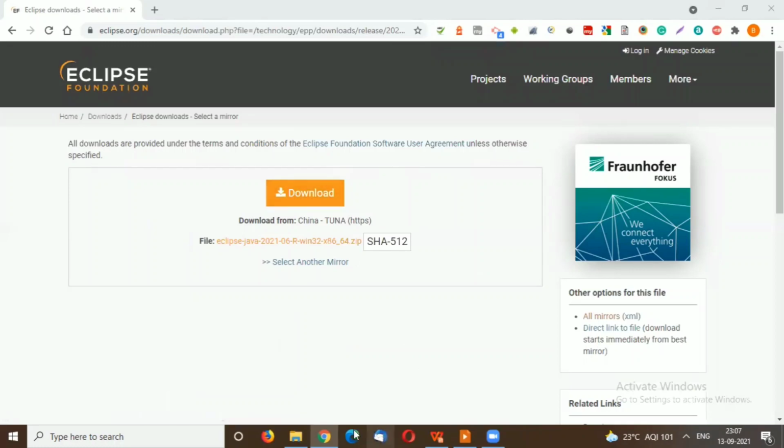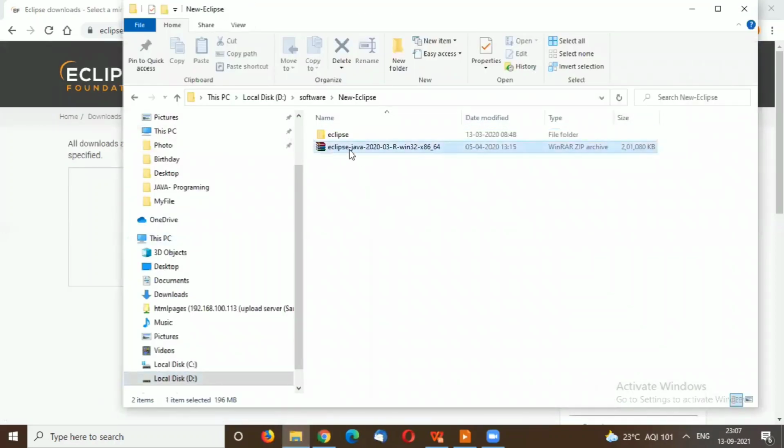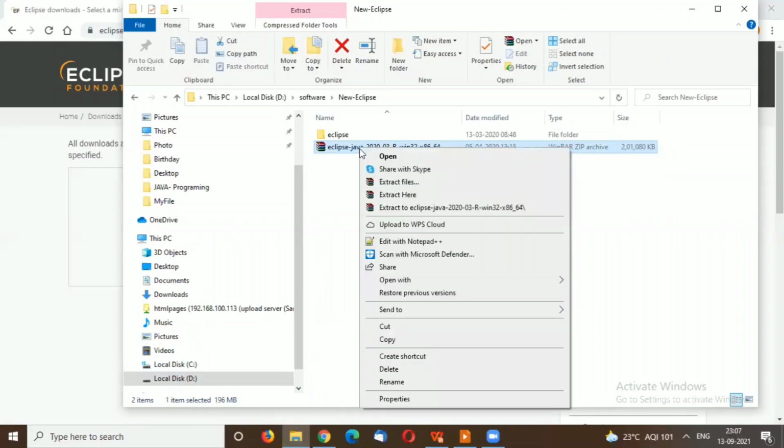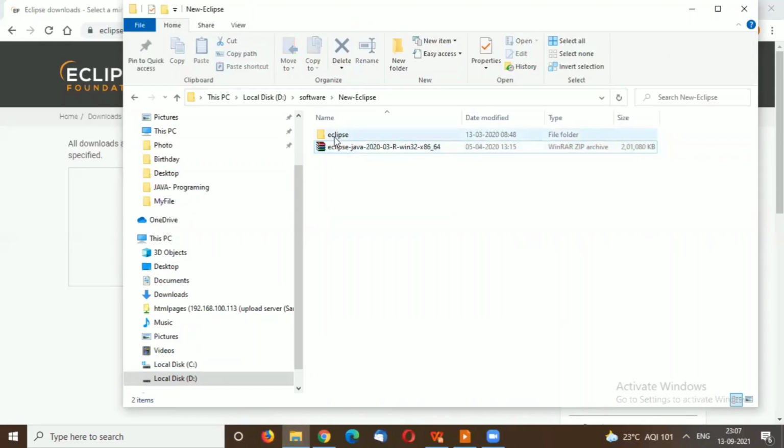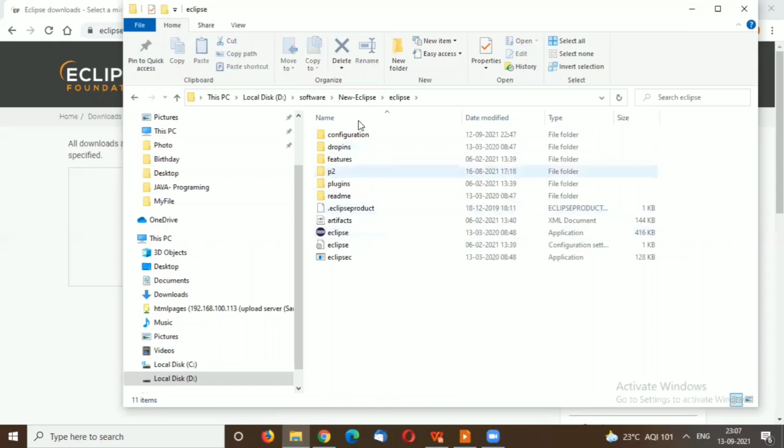Whenever you download Eclipse, it will show in this zip format, like this, Eclipse IDE for Java. You need to right click on this file and extract all the components from that file. Just click on extract here. I have already extracted this file, so it will create the folder like this, Eclipse.